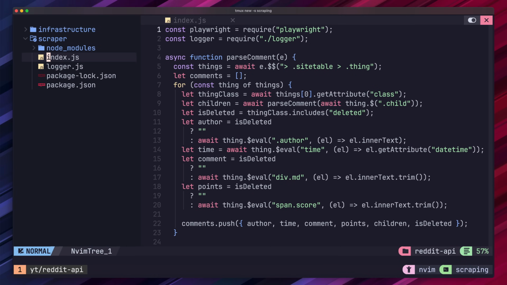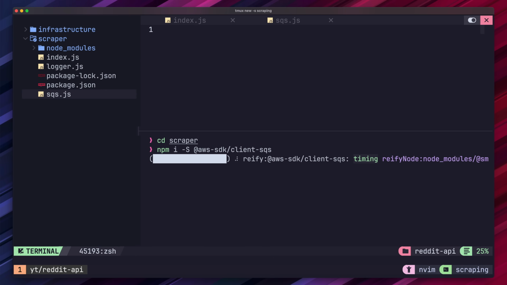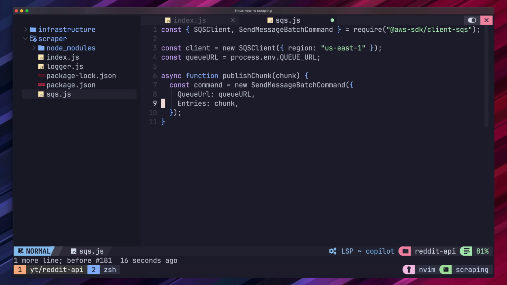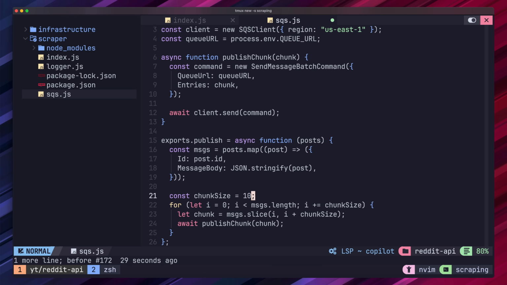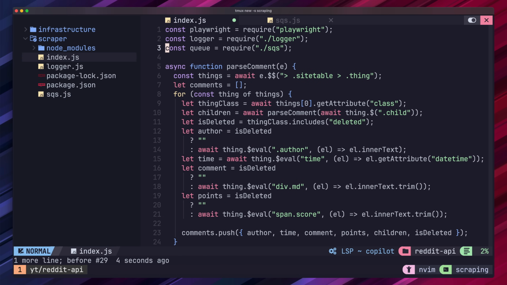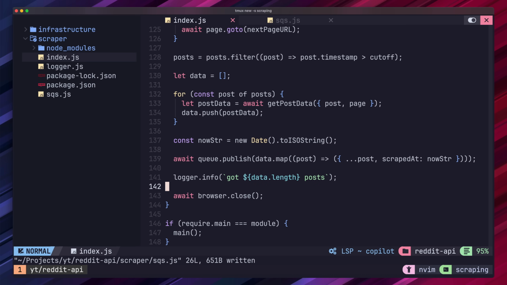Back in the code for my scraper, I created a new file for adding in the SQS code, and then installed the SQS client from the AWS SDK package. I then went ahead and added in the logic to send messages to the SQS queue. I made sure to use an environment variable for the queue URL so I could configure this later. Then all I had to do was import this function in the existing code and call it with my data. I also added a new timestamp to the posts, which marked the time I scraped the data at. This was so I'd be able to determine whether or not new data coming in should overwrite the existing data in the database.